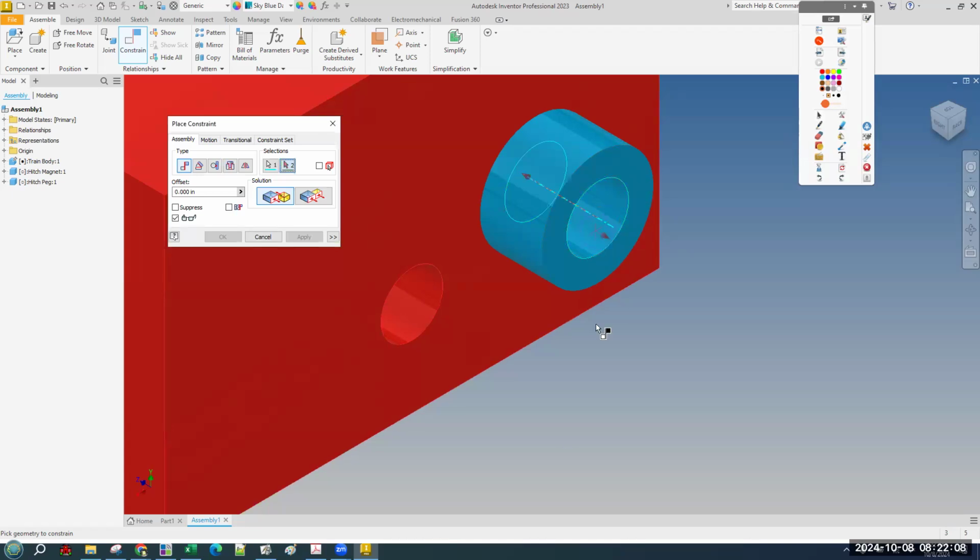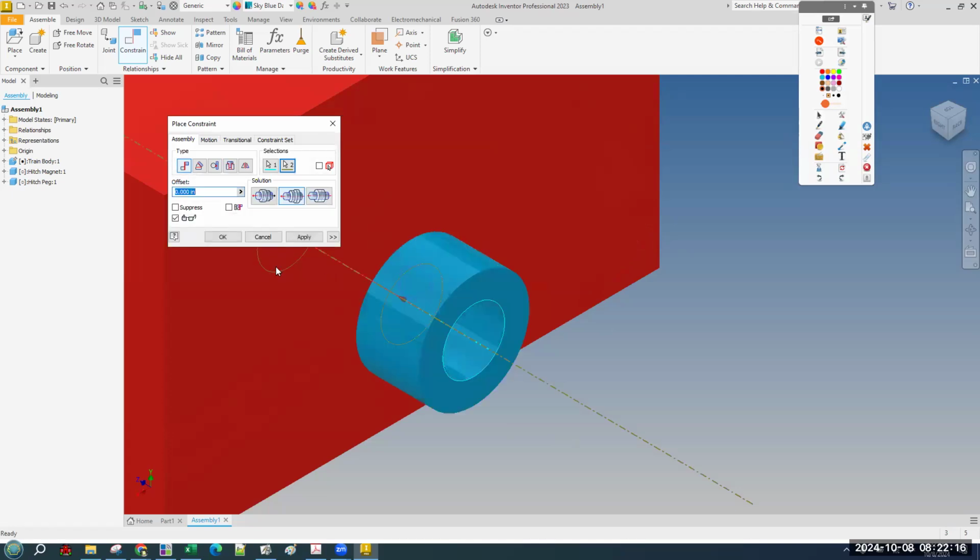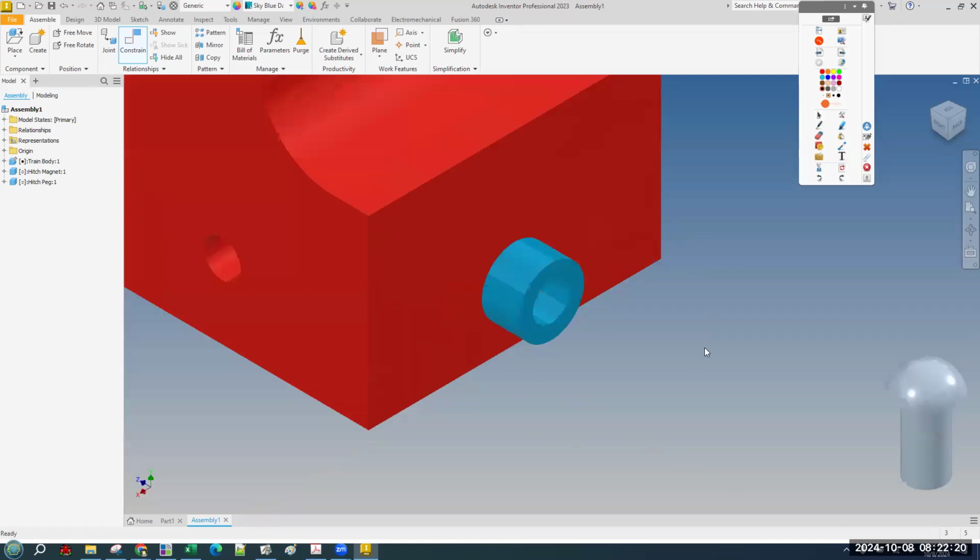So we'll choose the center axis here, and we want to do the same thing here. We want the center axis that's going all the way through, not the green dot. And there we go. There's the sound. And we don't want any offset. We just want to hit OK.